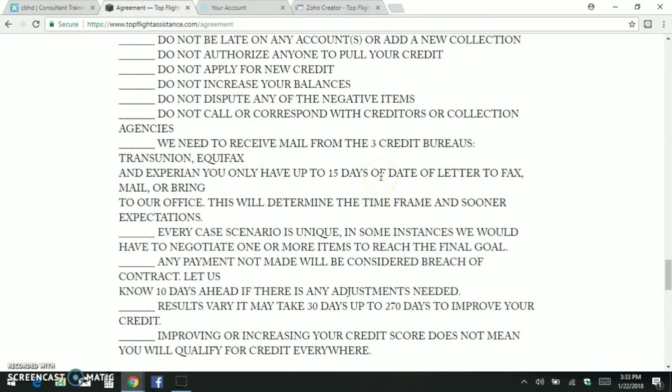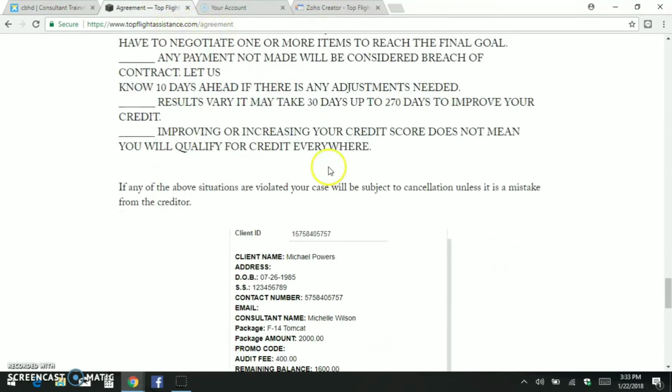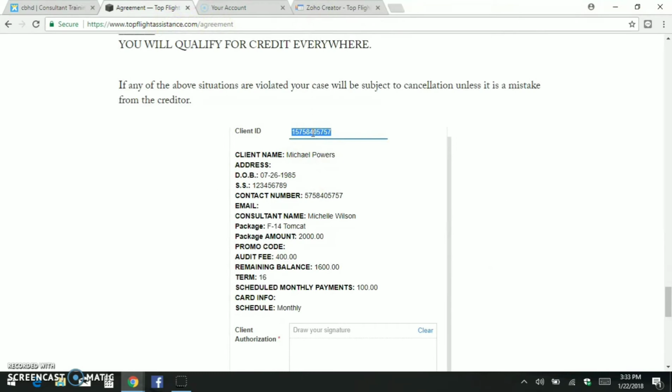So as you're popping up this information here, you're going to go to topflightassistance.com/agreement, and you're going to populate the client's phone number in here and the client ID. Remember to click away from client ID. Do not hit enter. I repeat, do not hit enter, or your information will not populate. So go ahead and click away from the client ID.